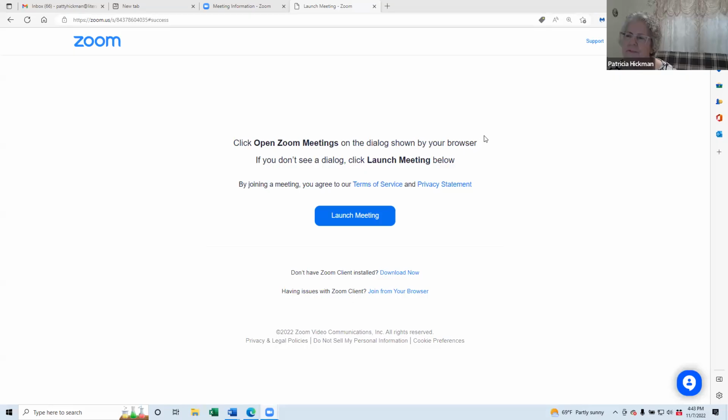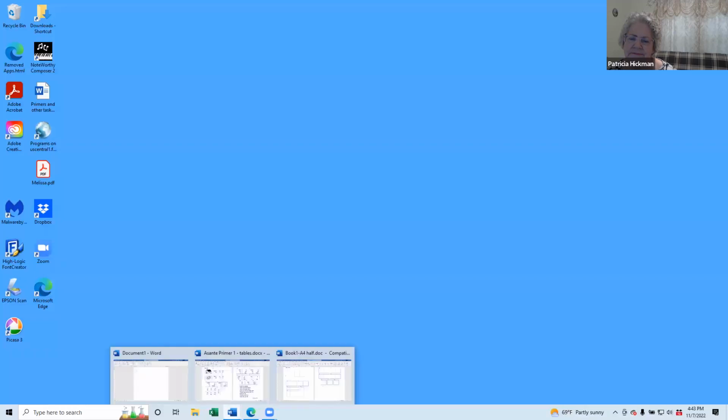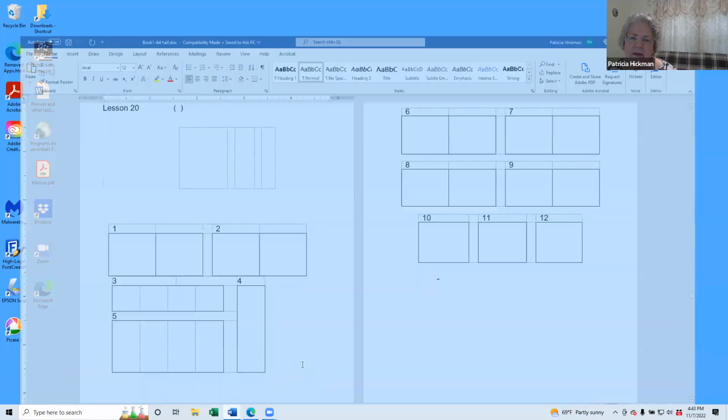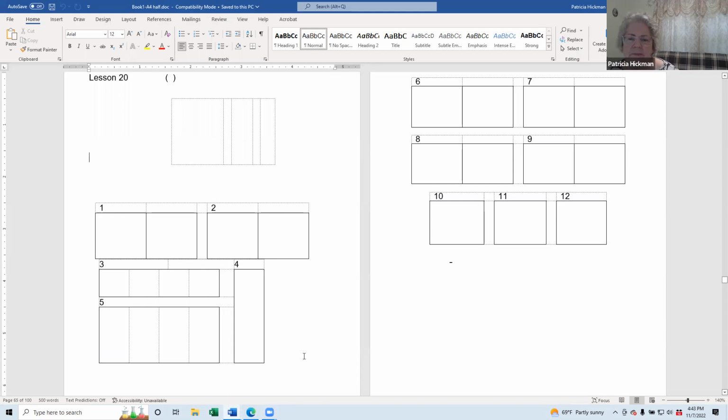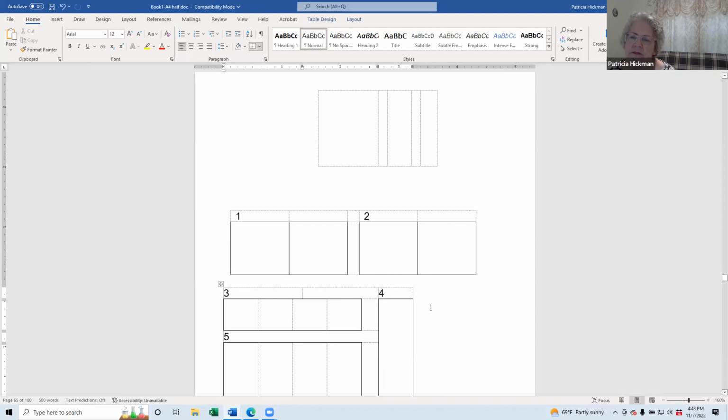So I'm going to share the screen. And I'm going to show you some examples of tables in primers. This is a primer template, and you can see these are tables. They're not text boxes. I'm moving this one.